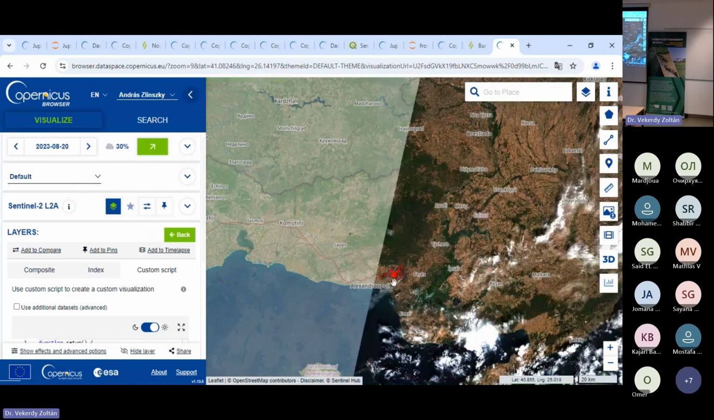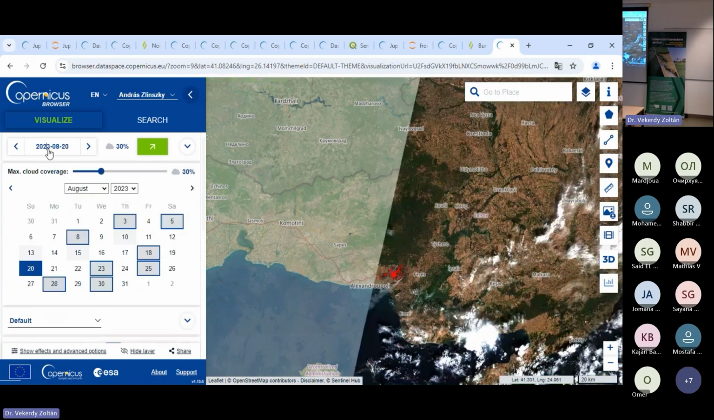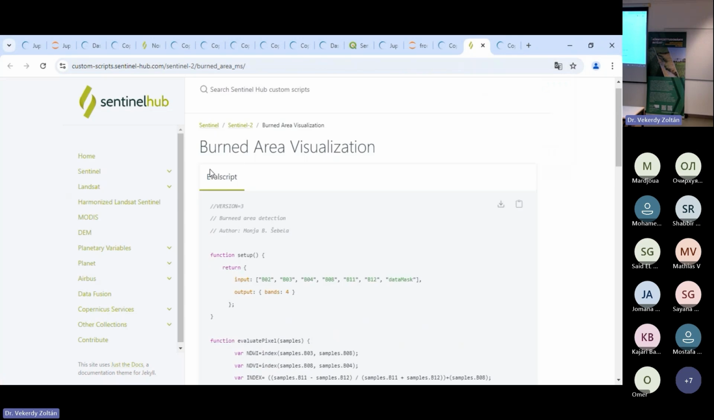Oh, yes, it's cloudy, but we already have a fire. Yes, it started somewhere between the 19th and the 20th, probably. We can already take a look at this. If you want, you can take the wildfire visualization custom script. So not the burnt area, but the wildfire one from the custom script repo. And then we can take a look again. We can actually do this.